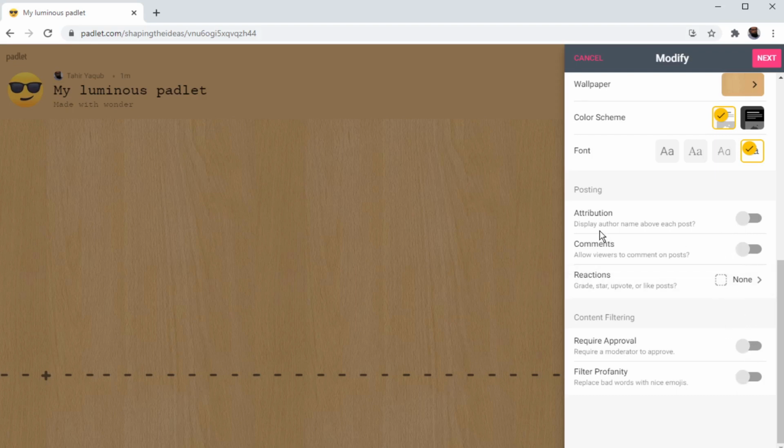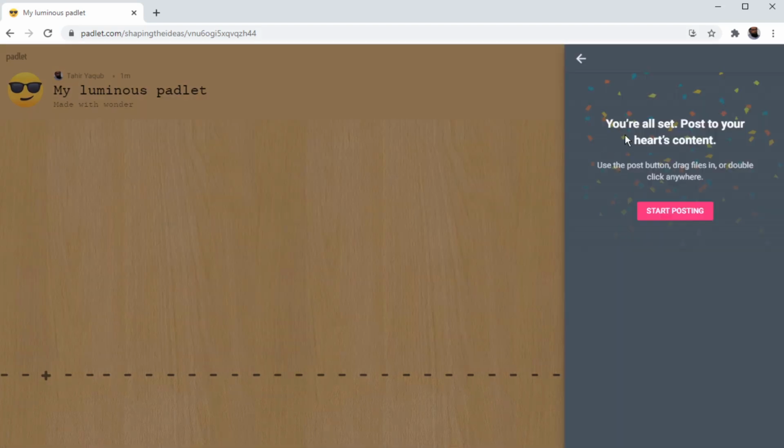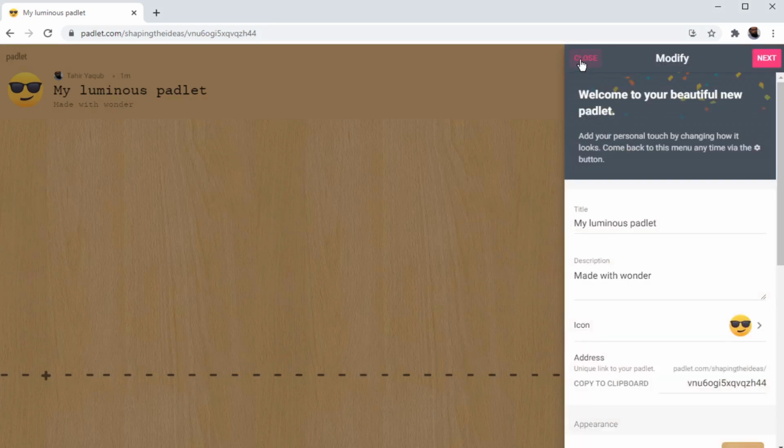For example, if you want to show the author name, you click this, and I like this. If you want to allow comments, and depending on your grades, sometimes you might want to enable the approval process where students will be able to post, but you will have to approve them. And depending on your grade, you can also replace a few words. You click on next, and then it will show you this message: you are all set, post to your heart's content. Now you can close this.